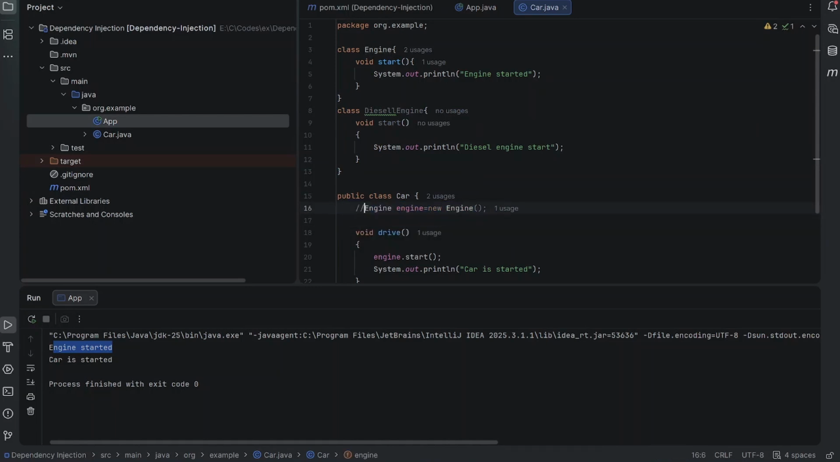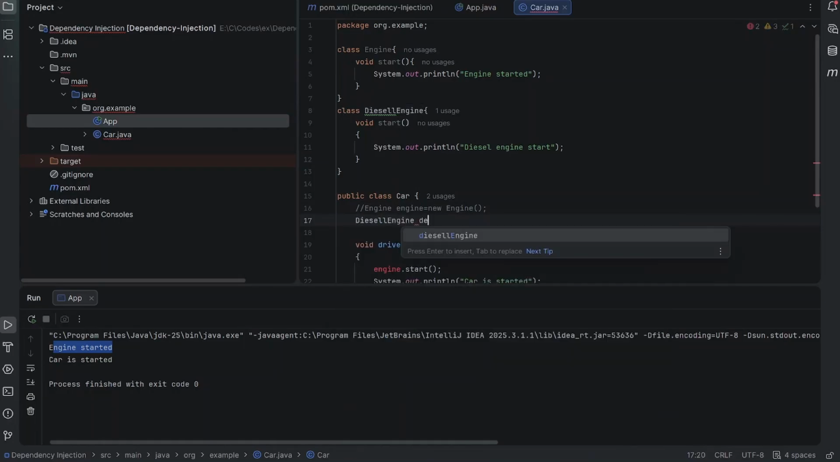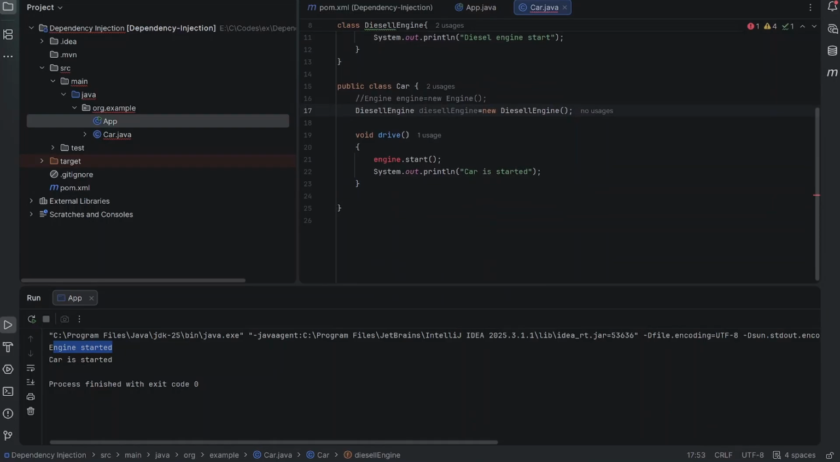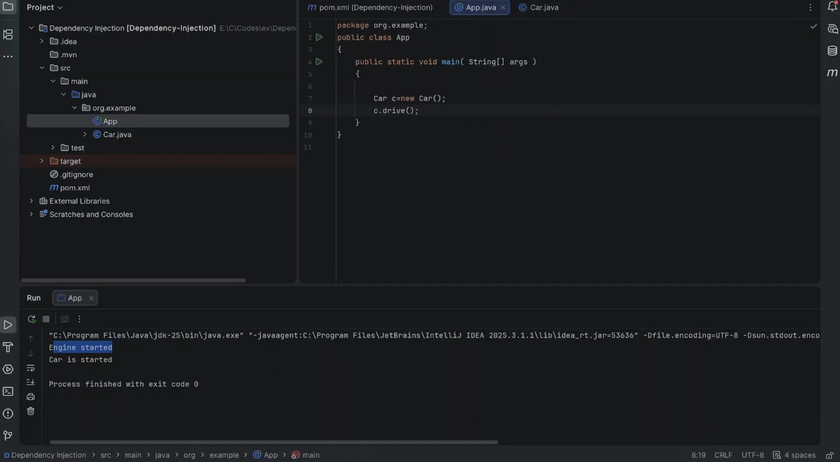So first we need to come here, and we will have to write the diesel engine. Diesel engine is equal to new diesel engine, and then we have to come here and change the implementation to diesel engine. So now if we run it, then now it's working. Diesel engine started and car is started.